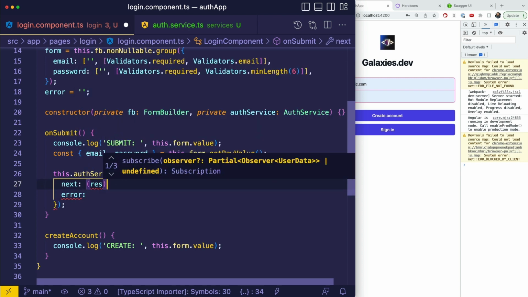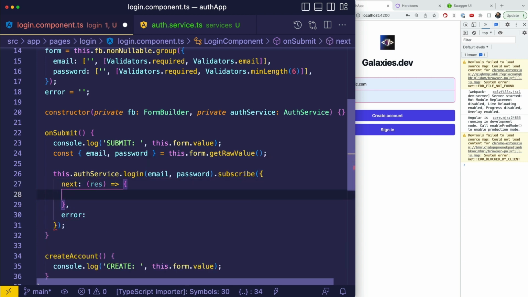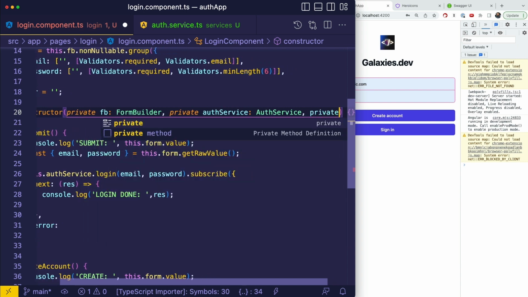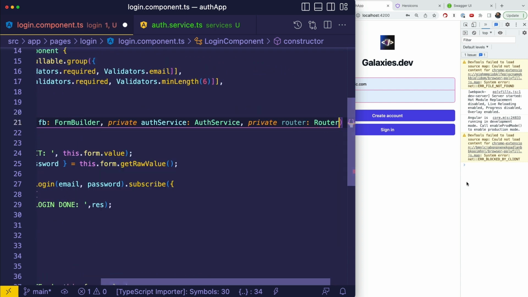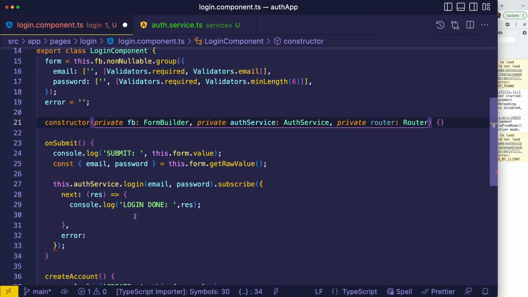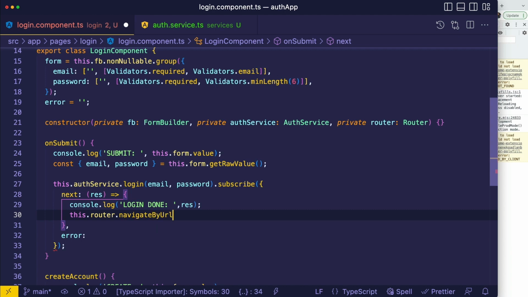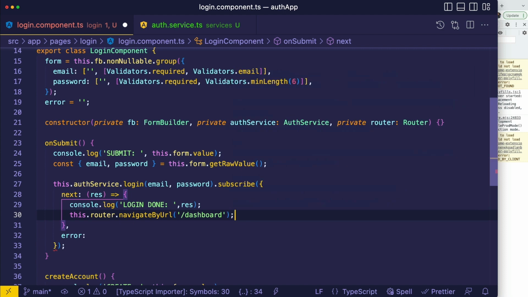So next, in that case, let's just put a login done. And then I'm gonna route forward to the inside area. So let's inject the private router here, which is the Angular router. Maybe making this a bit bigger, and then just calling this.router.navigateByURL, and I'm gonna go to the dashboard page.